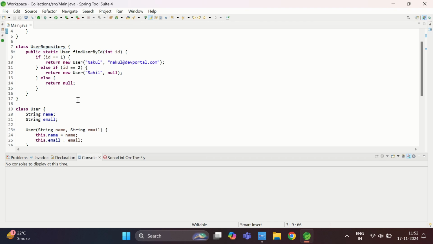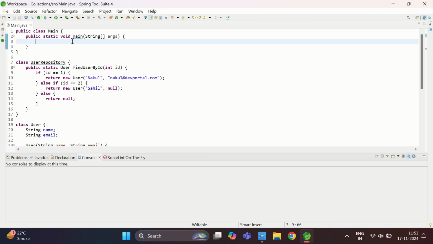So if the ID is 1, it will return one user with name Nakul and email nakul@devportal.com. If the ID is 2, then it will return a new user with Sahil as the name and the email will be null. And if any other ID is provided, in that case it will return null. So now it's time to write some code to fetch the user from the user repository.